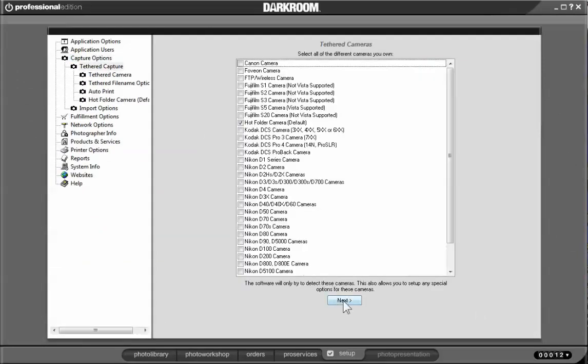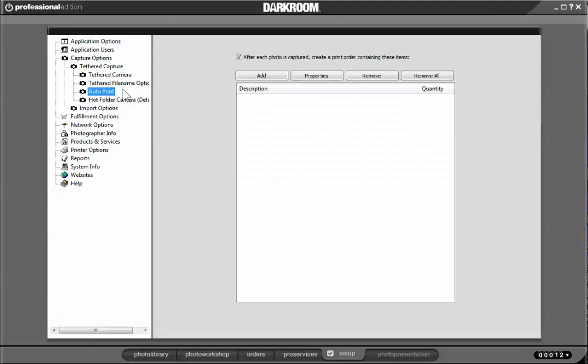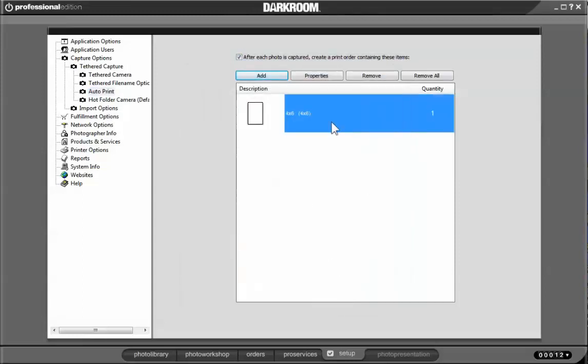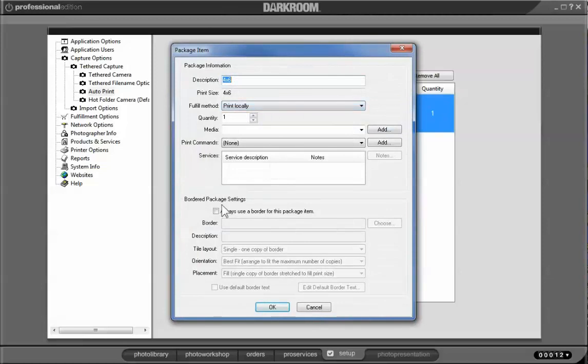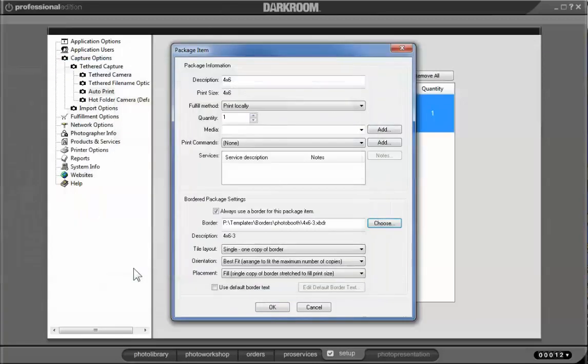In this case, I'm using a hot folder, but you could set it up with your particular camera. Then you want to choose auto print and check after each photo is captured, create a print order containing these items. Now what we're going to do is add, in this case, a 4x6. And then if you double click on the 4x6 down here, you'll see always use a border for this package item. So we'll check that and we'll choose the border. In this case, there's the border that I created.